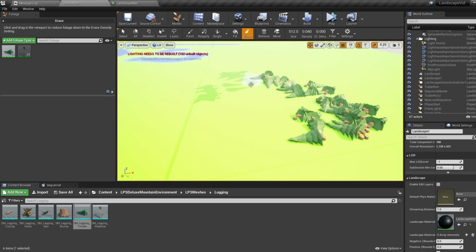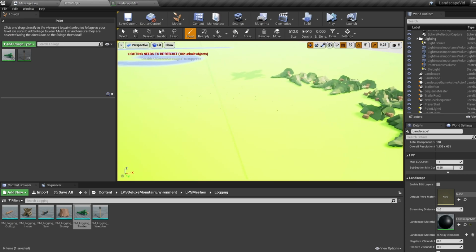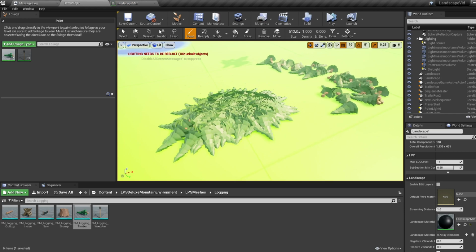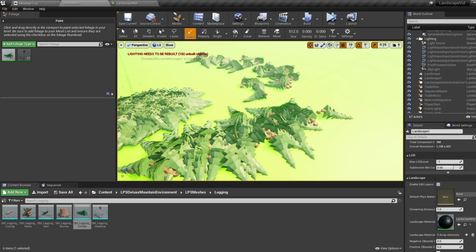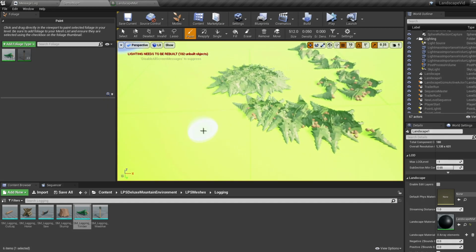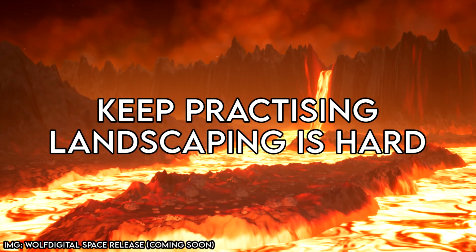The only difference with foliage is that we have a density setting. This allows us to change how many meshes are painted on our landscape when we click. So a high density will paint on lots, and a low density will paint on a few. And that, my friends, is everything you need to know about landscaping to produce your very first map.